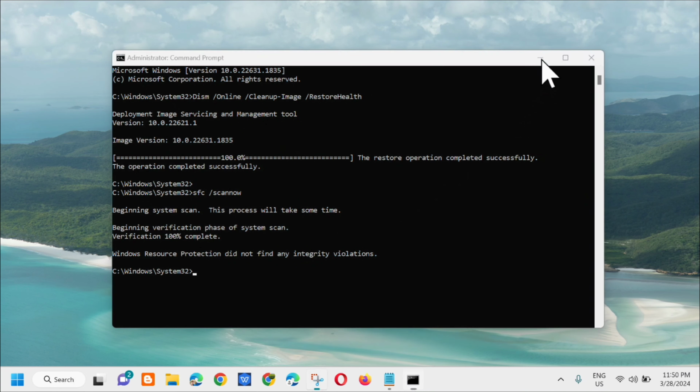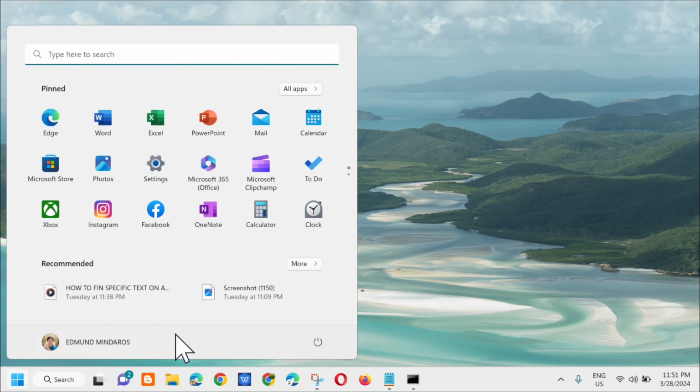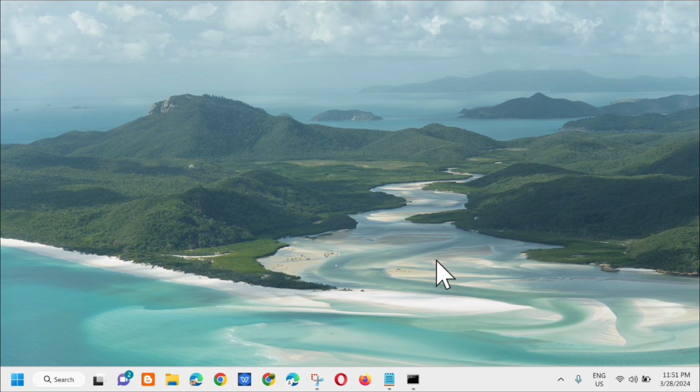So ang next step na ating gagawin ay dito lang sa start menu and then click mo lang to restart. Ayan, so ganoon lang po kasimple on how to fix Windows start menu reset to default automatically.